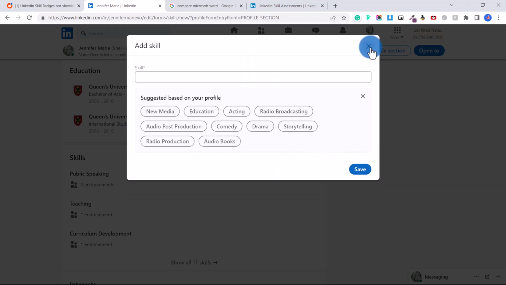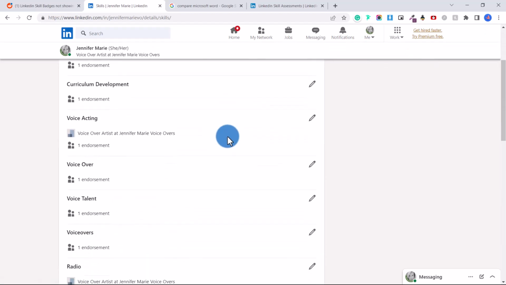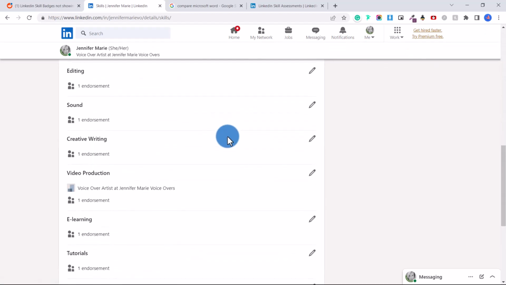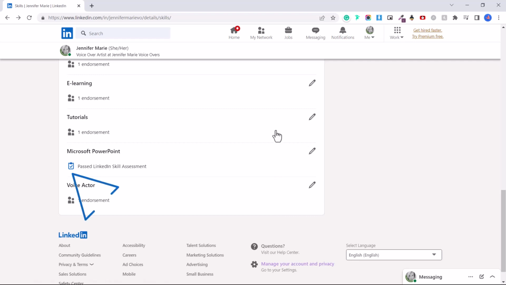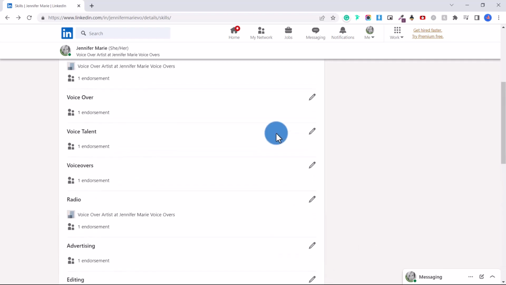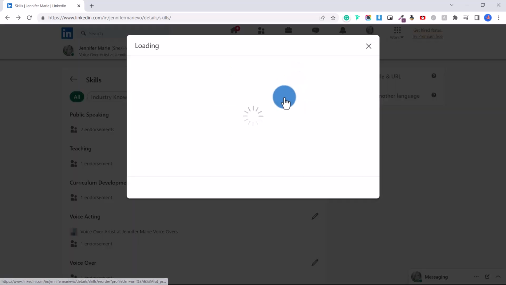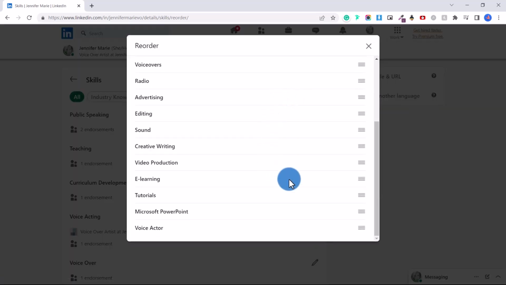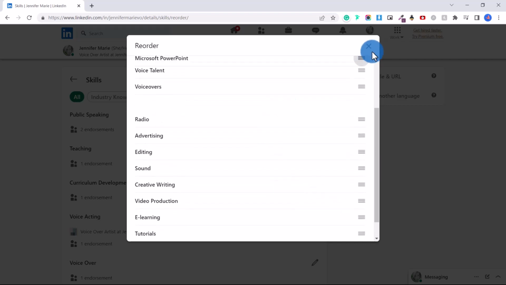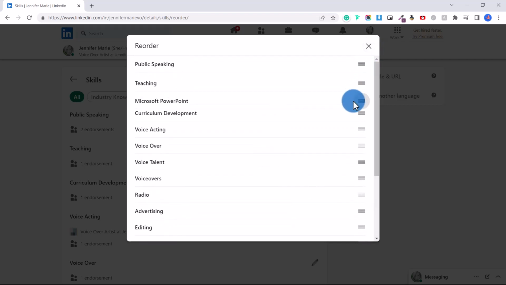And then you can see here, if I scroll down, you can see that Microsoft PowerPoint, the skill is there, and it also has the verified badge that says I passed the LinkedIn skill assessment. Now, I want to rearrange this, especially if this was really important to your job. We want to reorder our skills. So we're going to go to the top, click on the 3 dots, and then click reorder. And from here, you're going to click on this little button and drag your skill to the top.